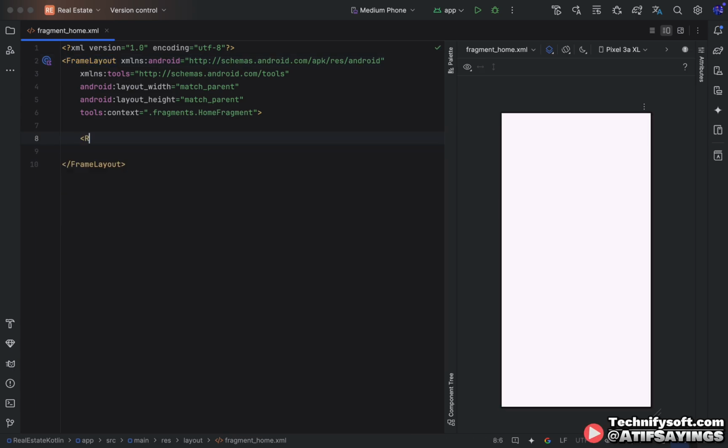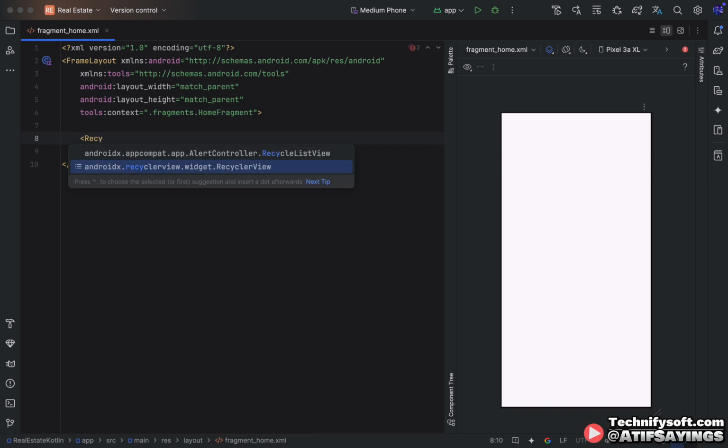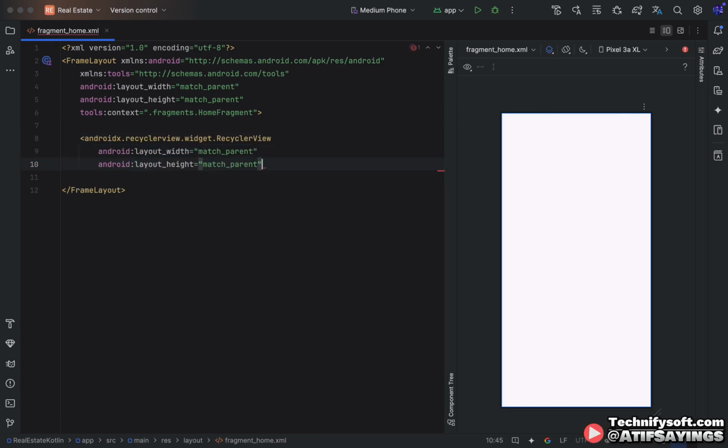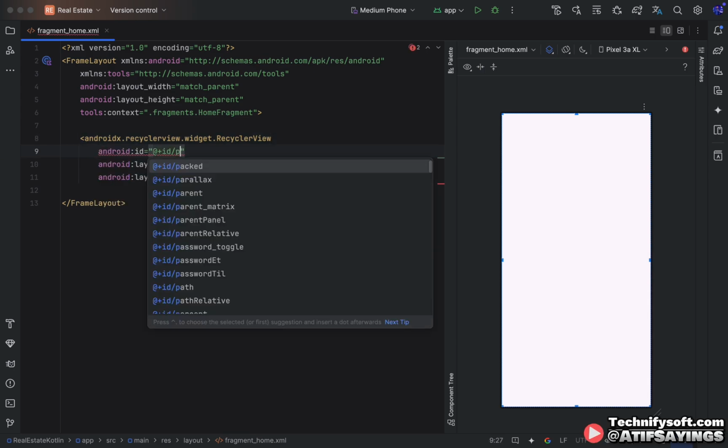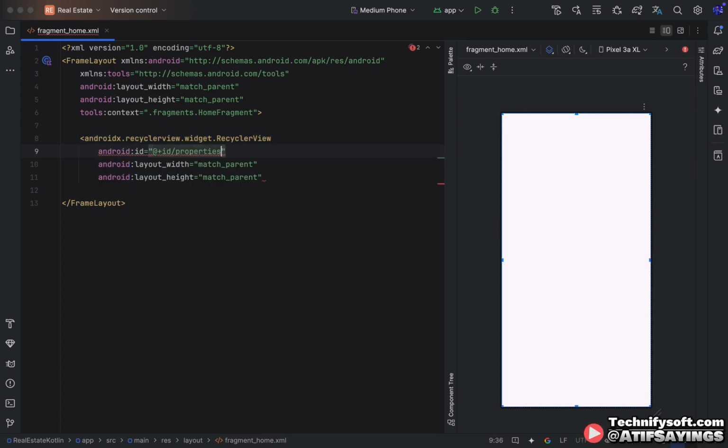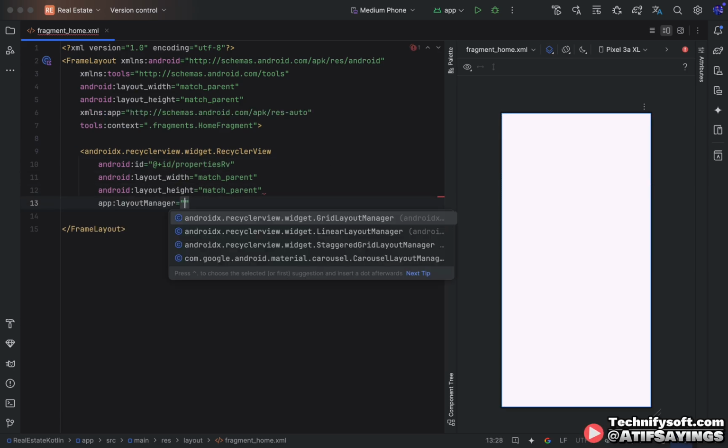Since we need to show the properties in a list, we will add the RecyclerView with width and height match parent. The ID of this RecyclerView will be propertiesRecyclerView. After setting the ID, we need to set the layout manager, that will be LinearLayoutManager.